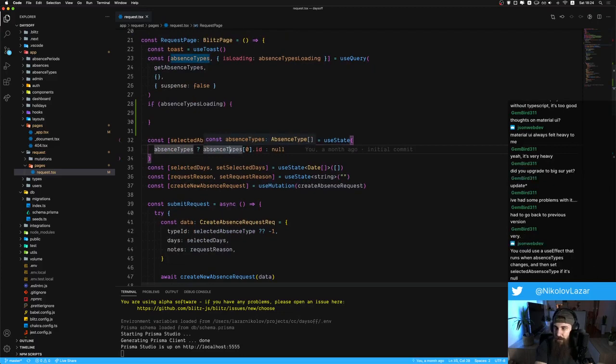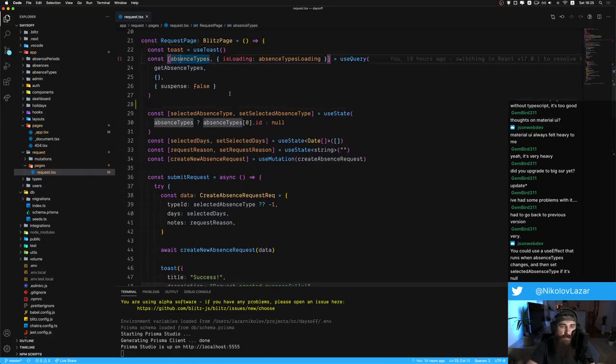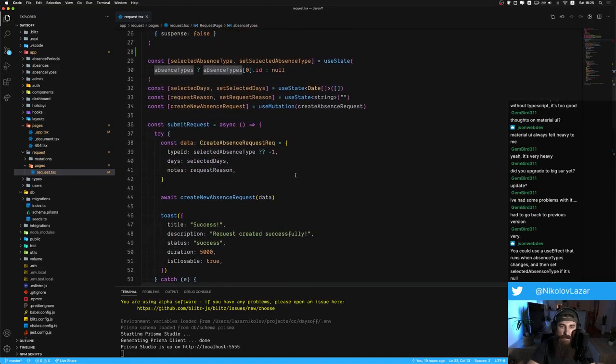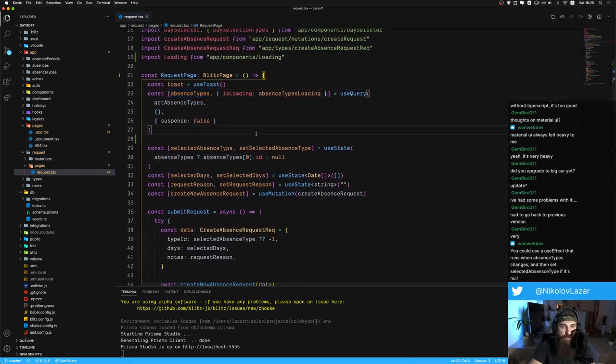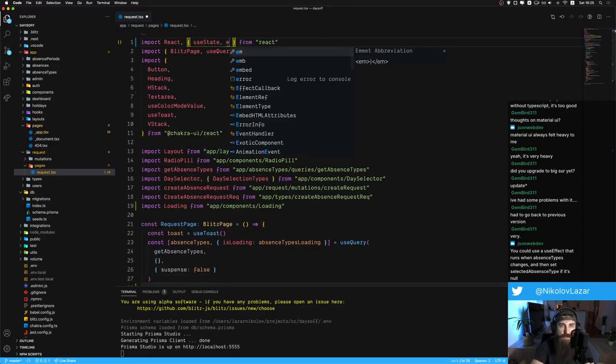You could use a useEffect that runs when absence types change, and then set the selected absence type if it's null. Yeah, definitely. Of course, but we just need to check if we change the absence types, right? We don't want to overdo the whole setting, but that is an idea. Let's try it out and see how it works.